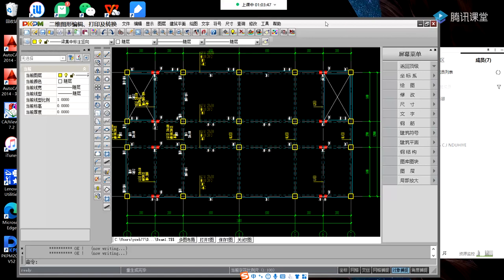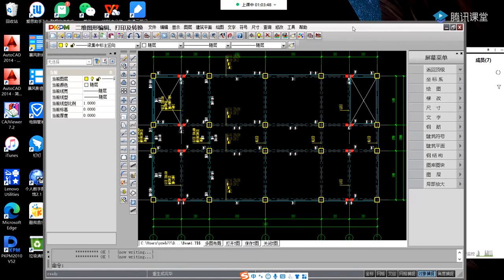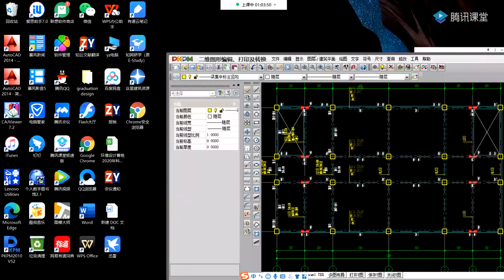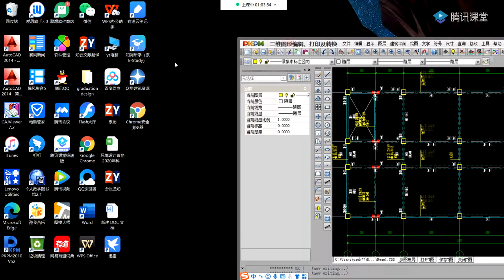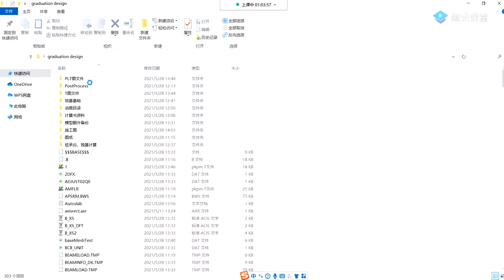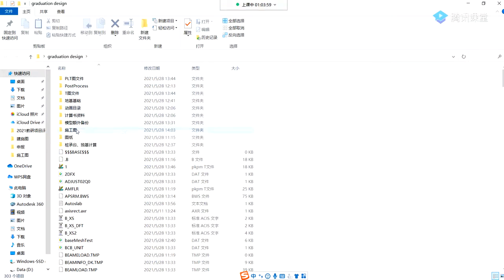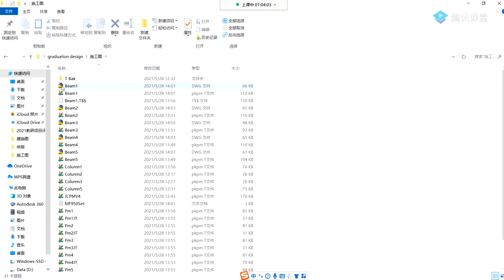And how can we know whether I have changed it? We can go to the folder. Where's my folder? Here. You go to this folder. Now you find this construction join folder. You can see here, this kind of file is the T file, and this kind of file is the CAD file.